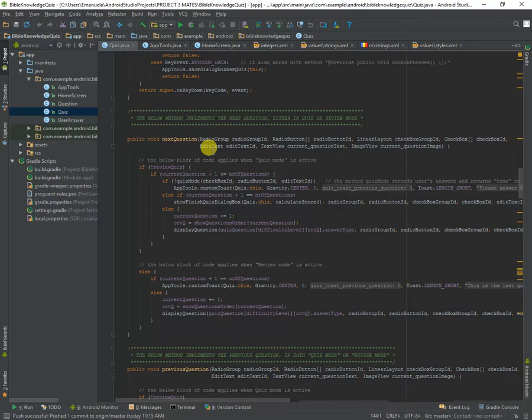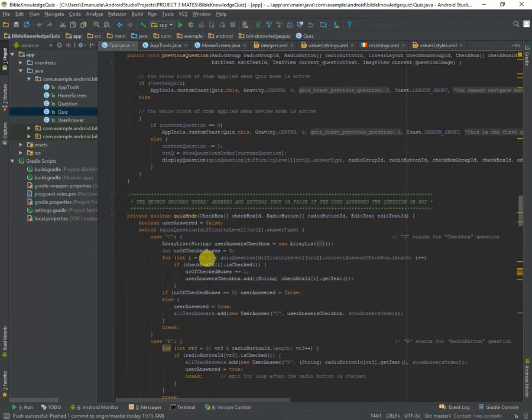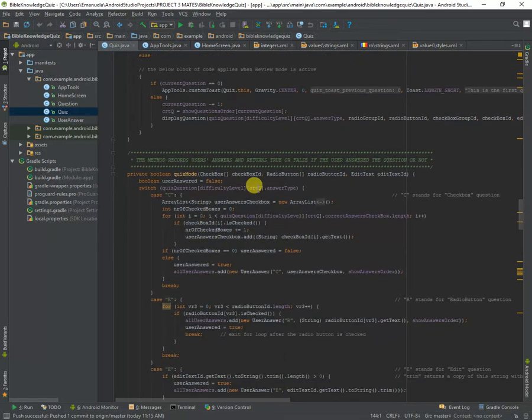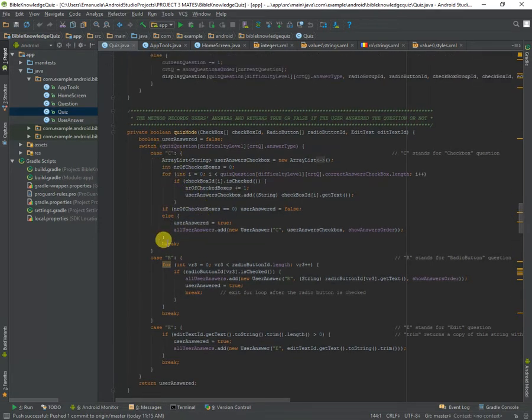This method implements the next question with the two blocks of code in the quiz mode and in the review mode. This method implements the previous question also for quiz mode and review mode. This method records answers and returns true or false if the user answered the question or not. You see C for checkbox, R for radio, E for edit.